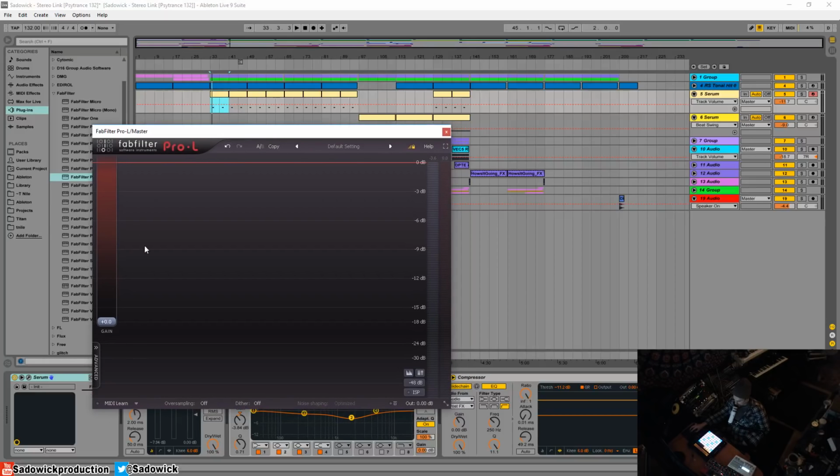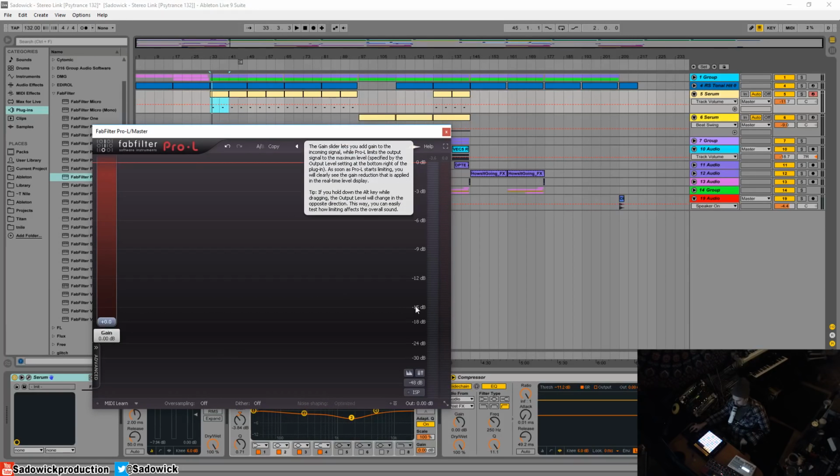So first I need to distort. So I'm going to boost the gain. I'm going to hold Alt and boost the gain. Holding Alt as I boost the gain, it will compensate by reducing the output. So the overall volume will sound the same, but the dynamics will be squished. And I'm going to increase this until it starts distorting.